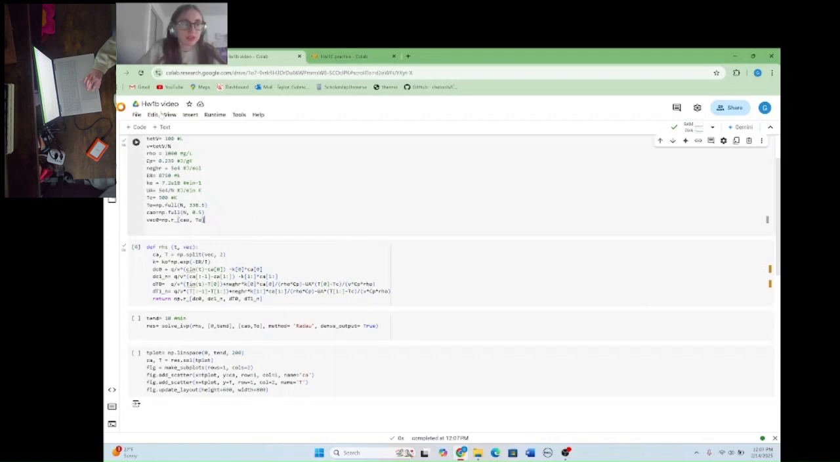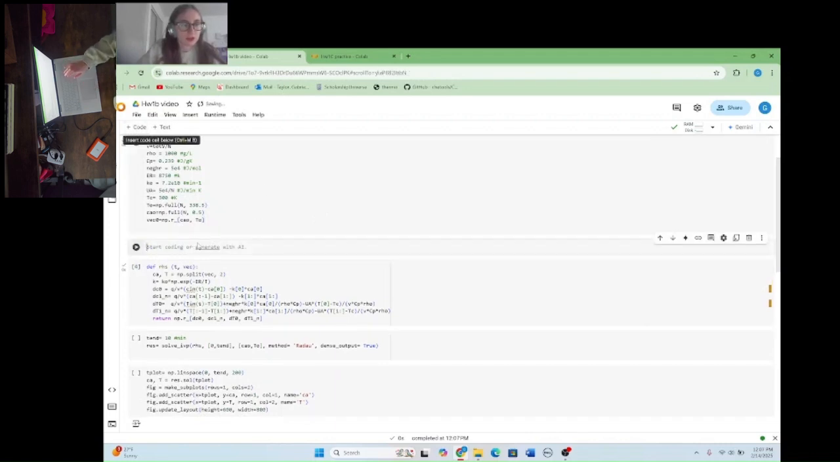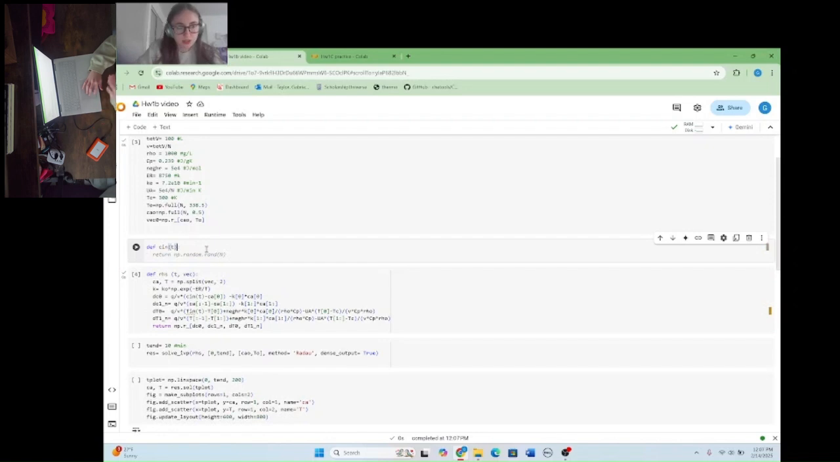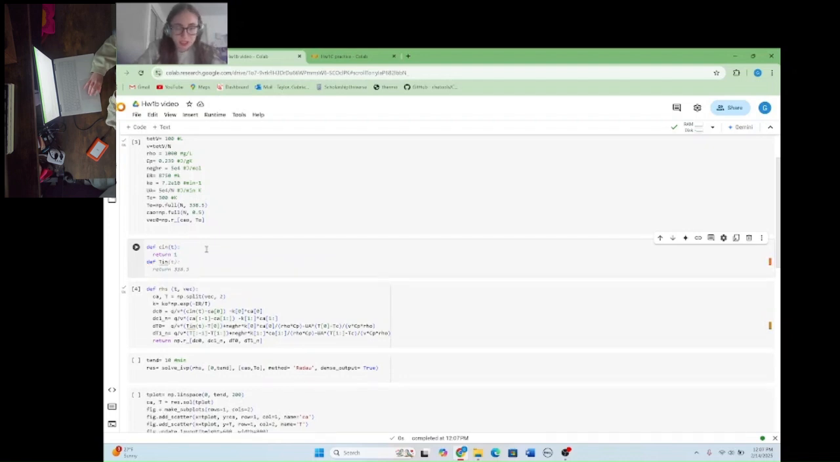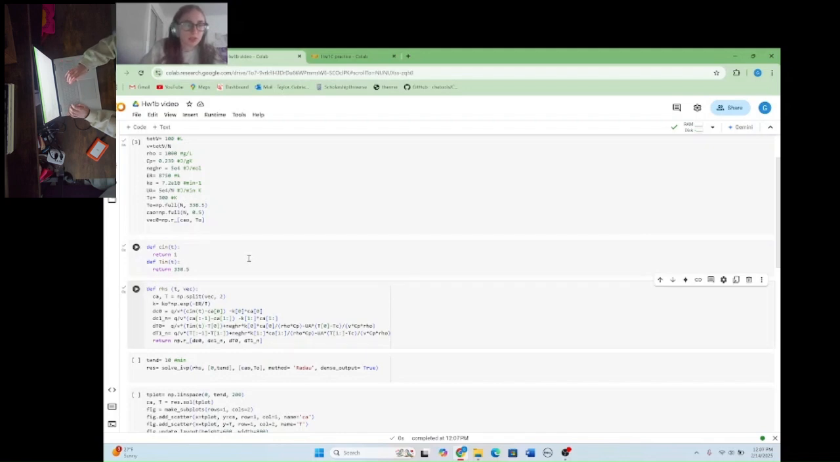And then before this, we're going to actually define our CN. So we're going to define CN, T, and what was going into it was 1. And then we're going to define our TN to return 338.5, which was given to us. So Control C, Control C.